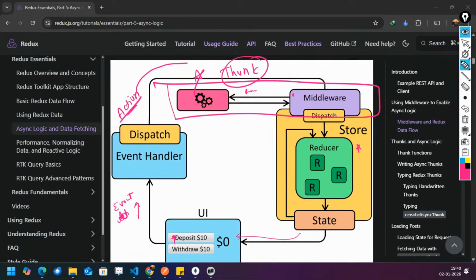Understood? Now let me give you one more example that you can relate to. Guys, is there any doubt in this?